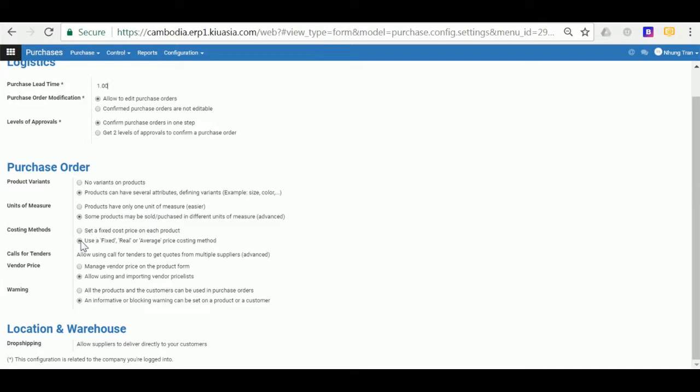Costing method, whether you want to set a fixed cost price on each product, or you will use more options, because this will be better aligned with the actual situation where business can choose different costing methods. Cost for tender. This relates to the purchase agreement that we have seen several times here in this module.